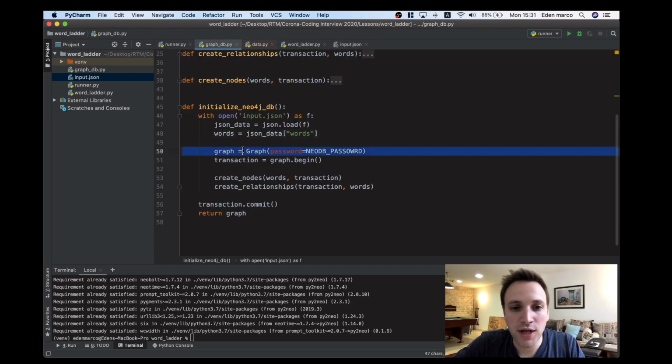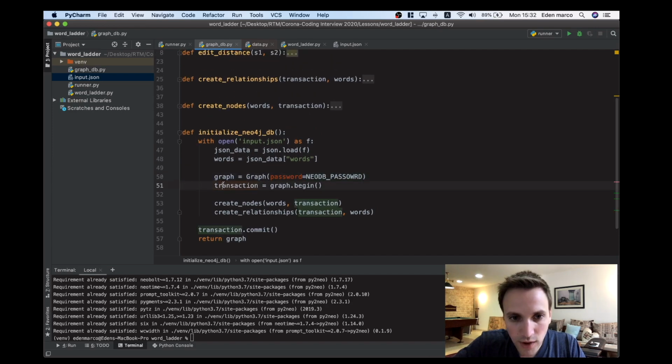Now we're initializing a graph object. So this graph is going to represent our neo4j graph. And notice in the constructor, I'm using the password field and sending it the password which I configured in my neo4j. And right over here, we're just opening a connection to our graph. So we're using the begin function.